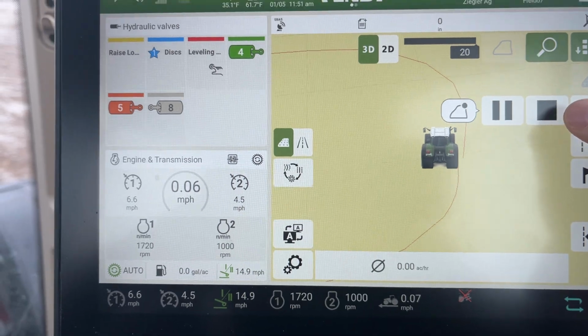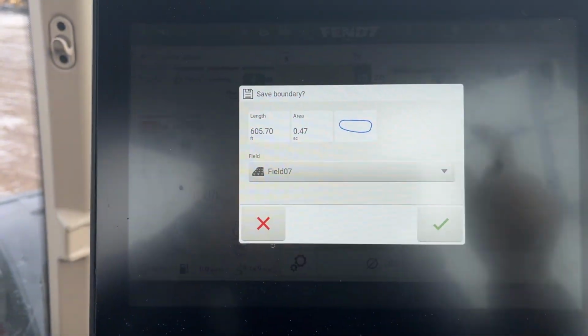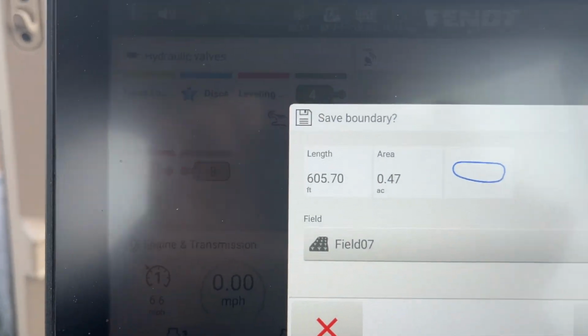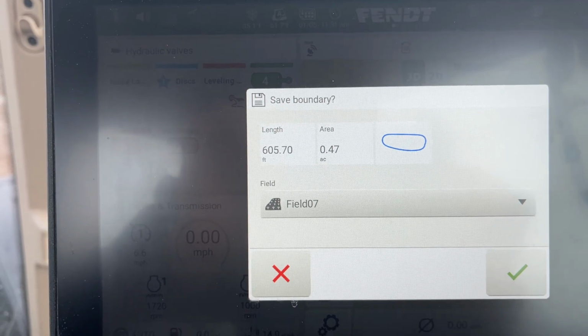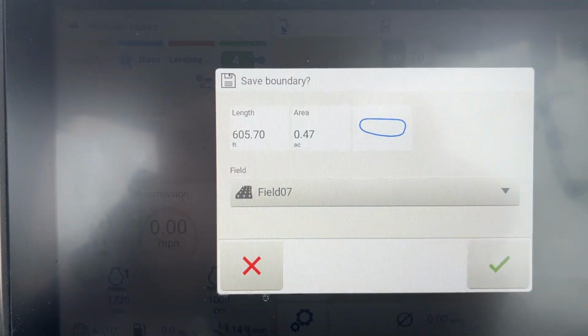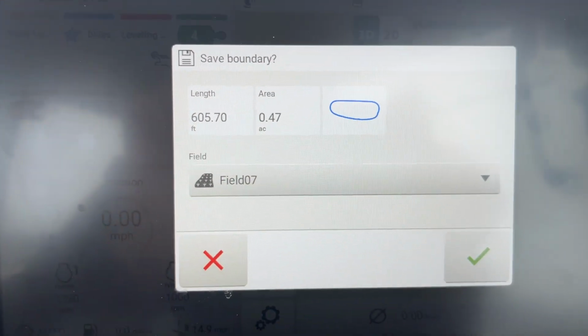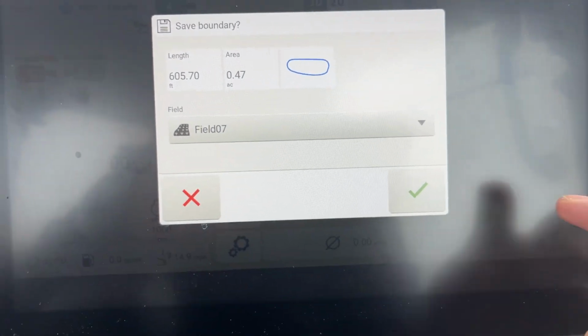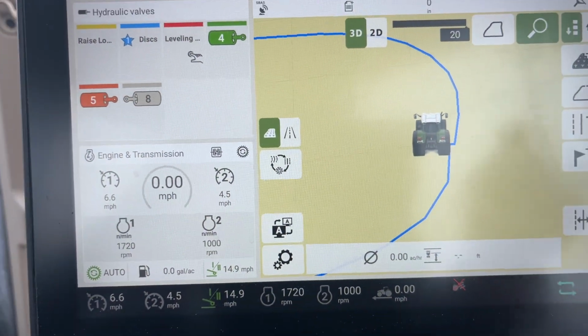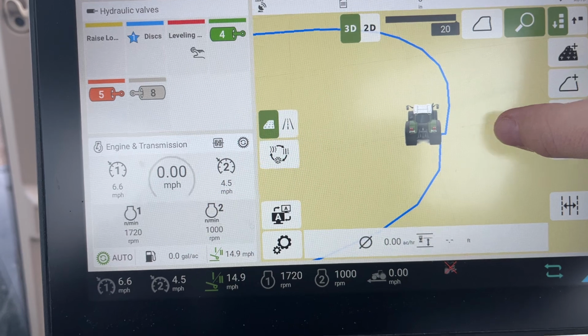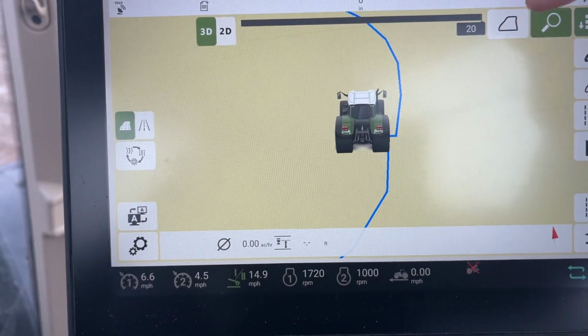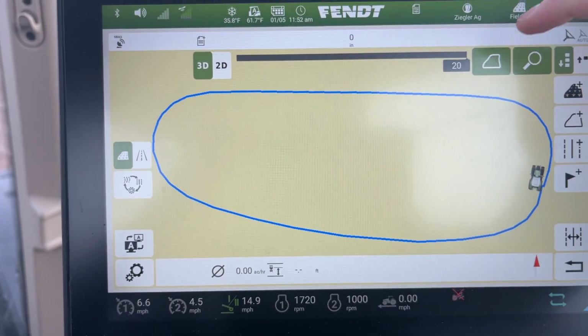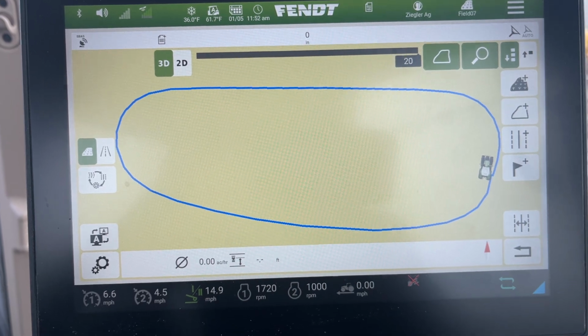So now I'm coming back up to the edge of the border, and say that's where I want, I can hit stop. Now this is going to ask you if you want to save the border. It's just going to give you the length of how long you drove, the area, and kind of give you an overhead view of it. So you can hit the green check mark, and now there you have a border. And to see a full bird's eye view, you can hit this icon up here. So that's the border we created.